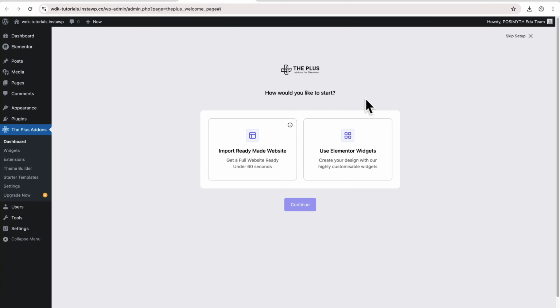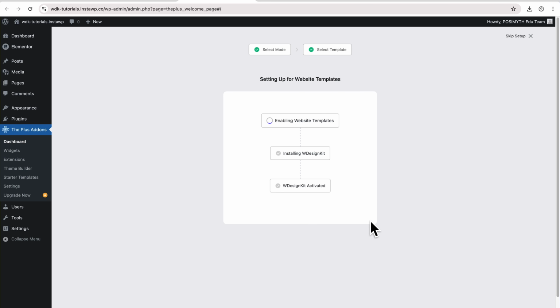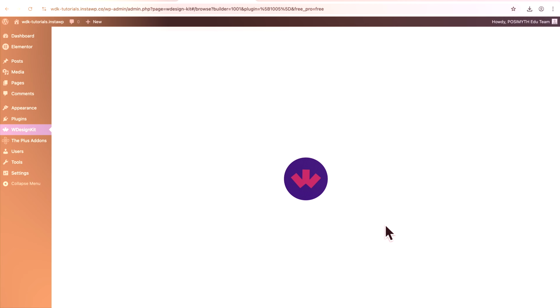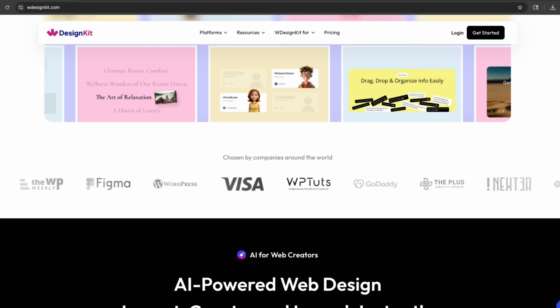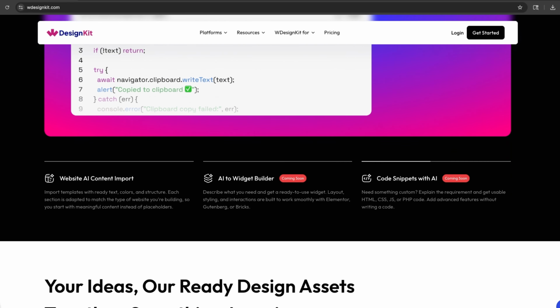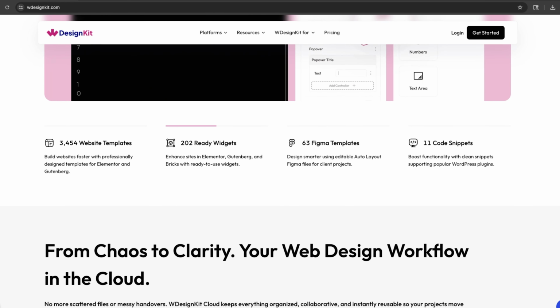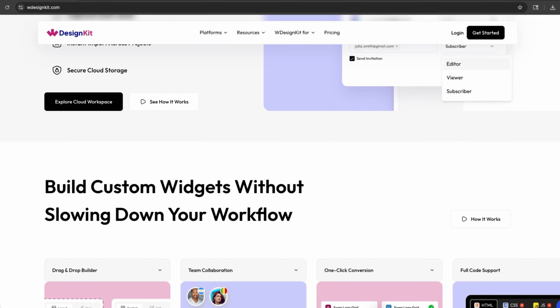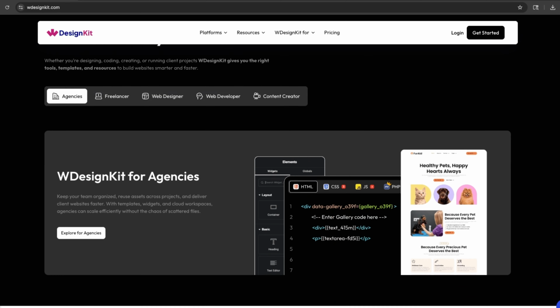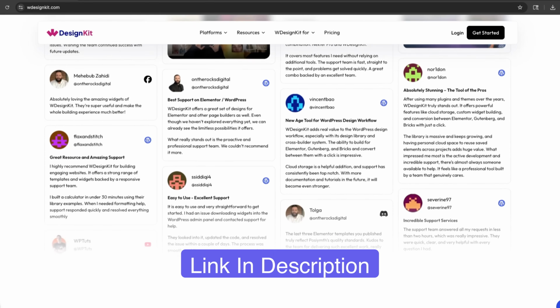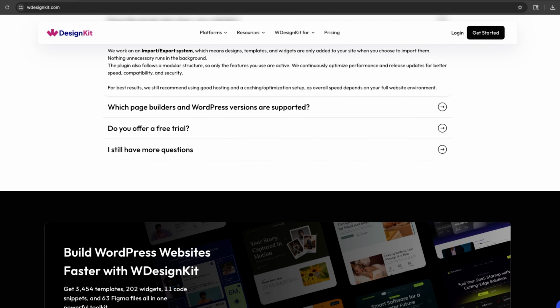So here on the dashboard, you'll see two options: import ready-made websites and use Elementor widgets. We're going to go with import ready-made websites right now. And as soon as you click that, it starts setting things up automatically, and it's redirecting us to WdesignKit. So real quick, WdesignKit is basically a WordPress design toolkit. It gives you ready-made UI components, templates, and design resources so you can build websites way faster. I'll drop the link in the description if you want to explore it more.